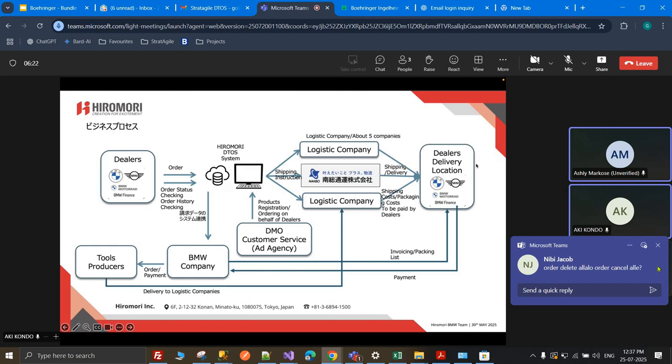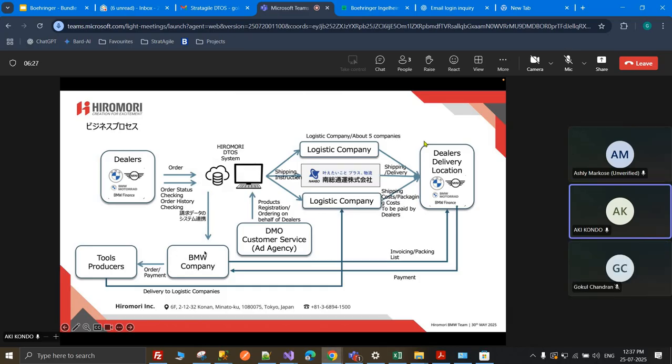Once the products are received, BMW company, this is the head office of BMW, will invoice for the tools that have been delivered. So BMW will be buying the products from the suppliers, and they're going to be keeping the products in these logistic companies. And once the orders are placed by the dealers and delivered, BMW will invoice the dealers.